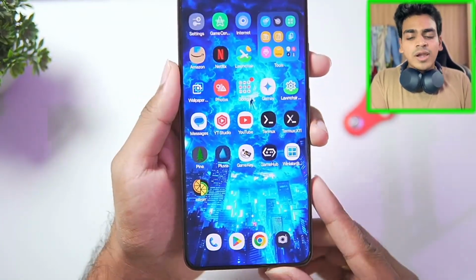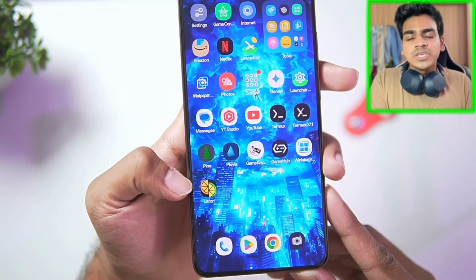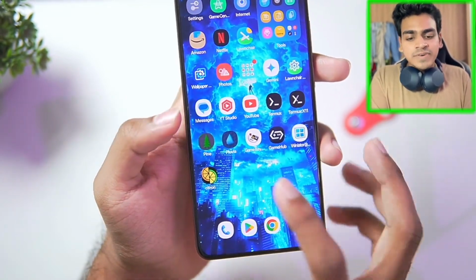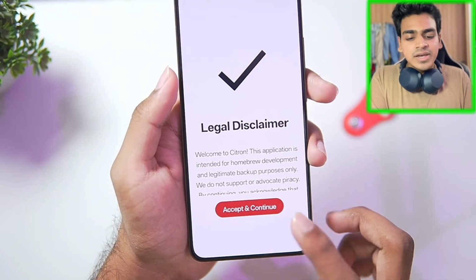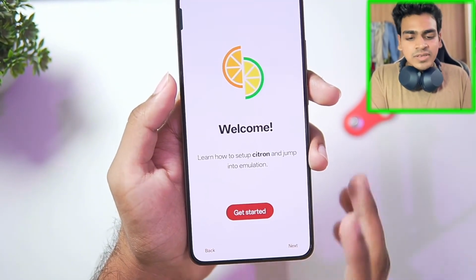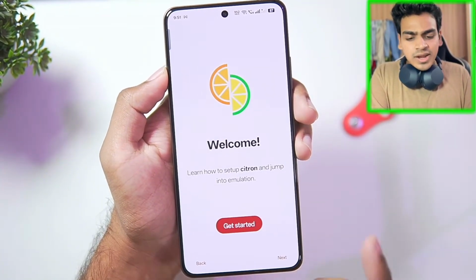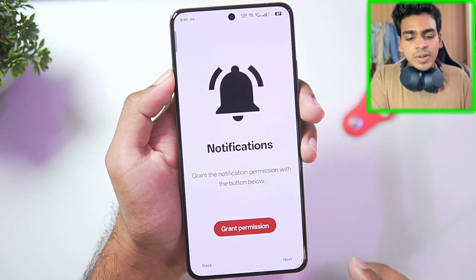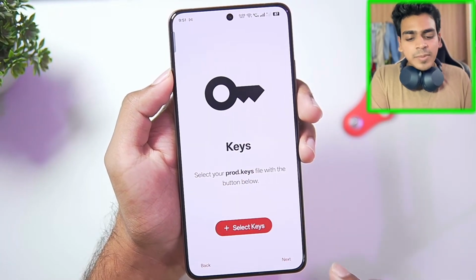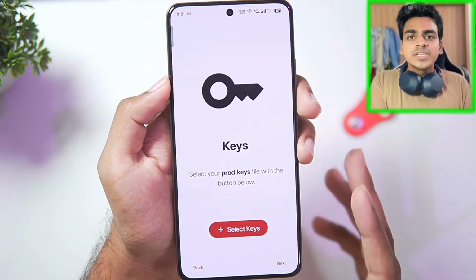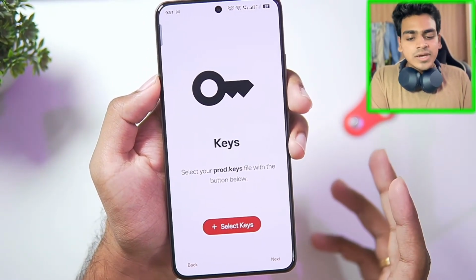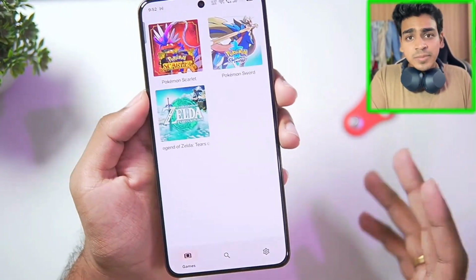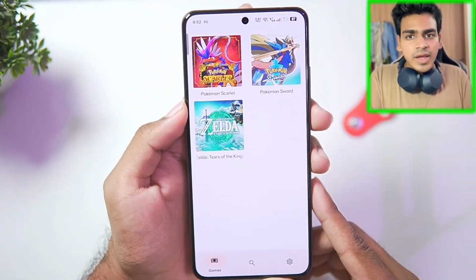So right here I have already added the latest 0.4 version of Citron Emulator on my Android device. Let's just go ahead and open it and set it up. Let's tap on accept. Afterwards, currently I am able to notice that there are new buttons now: back, get started as well as next. So that's a pretty cool implementation. Let's tap on next, let's tap on skip and import all the necessary stuff that is required to run this emulator. And after completing all the steps, Citron Emulator has been successfully set up on my Android device.